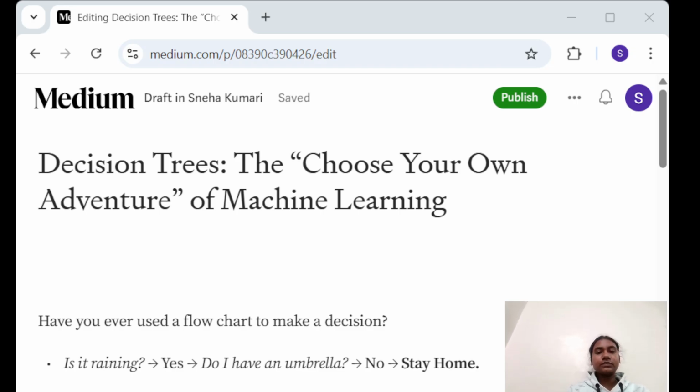So today I will discuss with you about decision tree. This is also a small part and important part if you want to learn about machine learning. So let's learn about this.